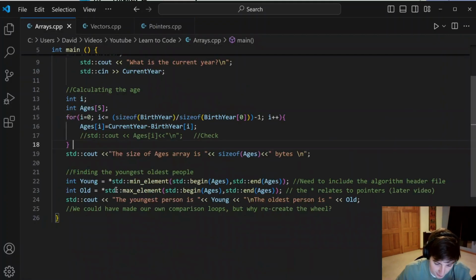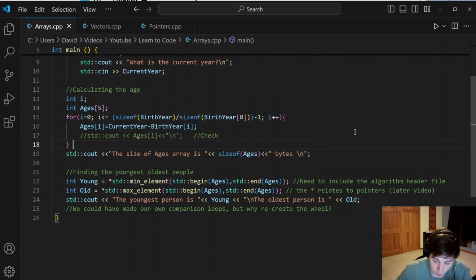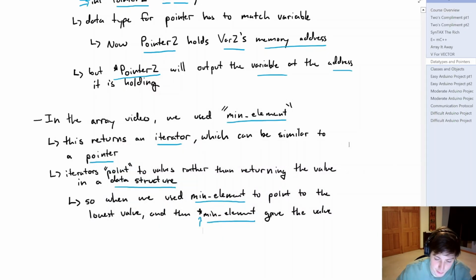So if we just look at that line of code again, you can see that this is why this asterisk is in here. And if we actually hover over min element, you can see that it returns an iterator that references the first instance of the smallest value. And pointers aren't the most fun thing to learn, but they are a crucial component of writing any kind of code. But in the next video, we're going to talk about something that's very important to C++, and that's going to be classes and objects.